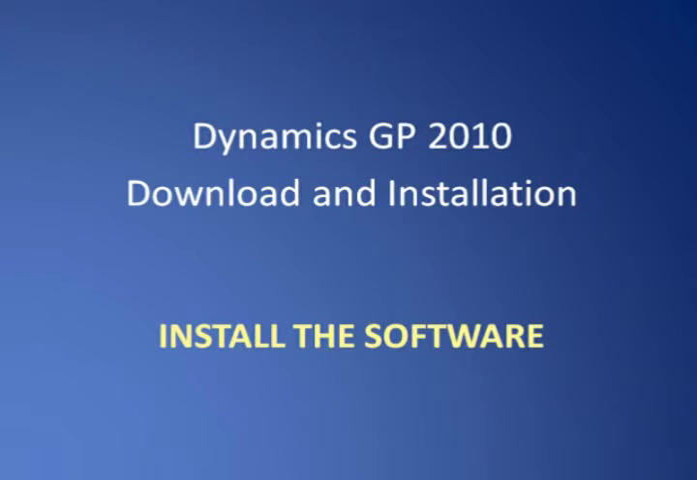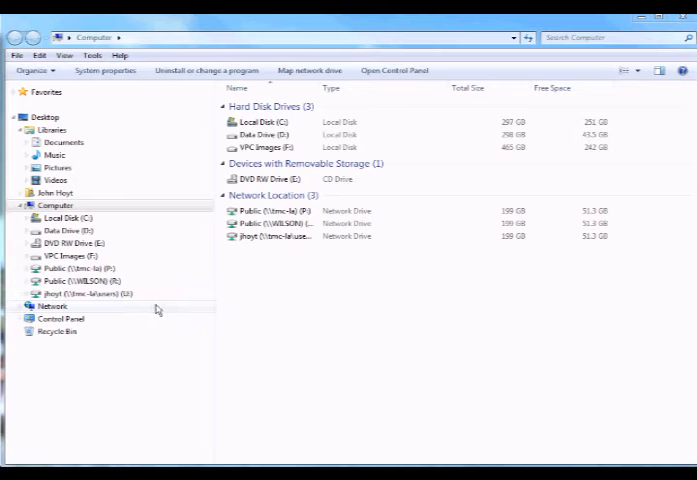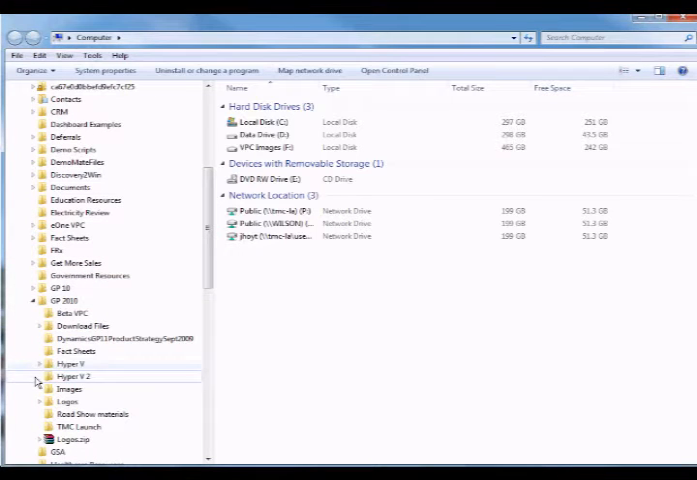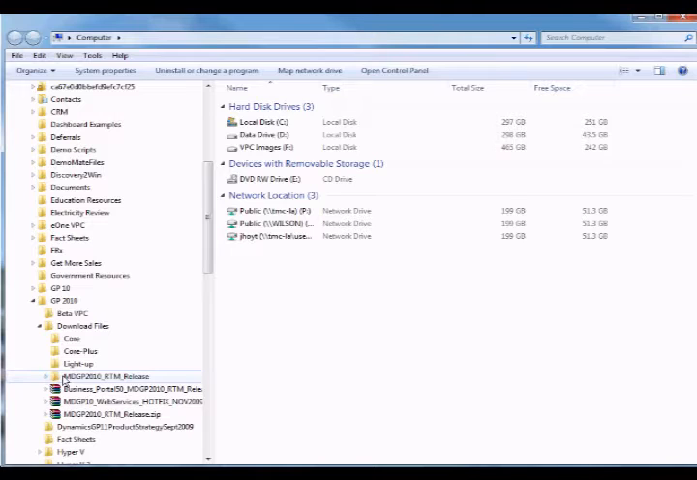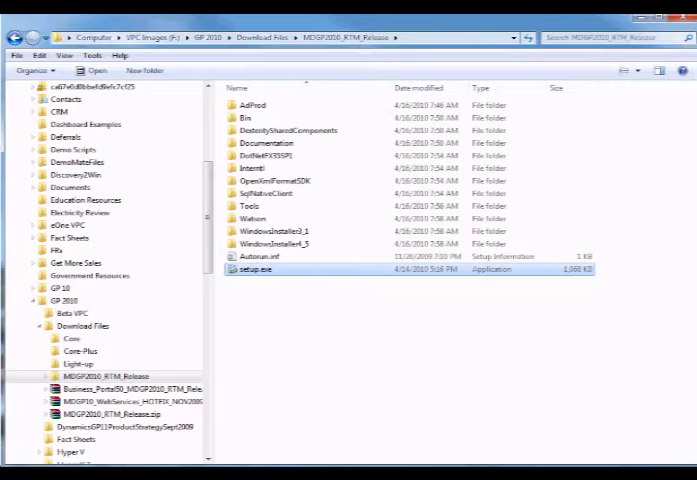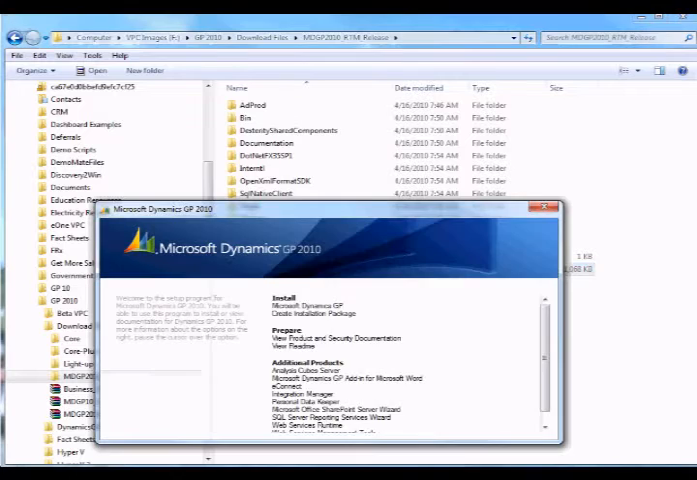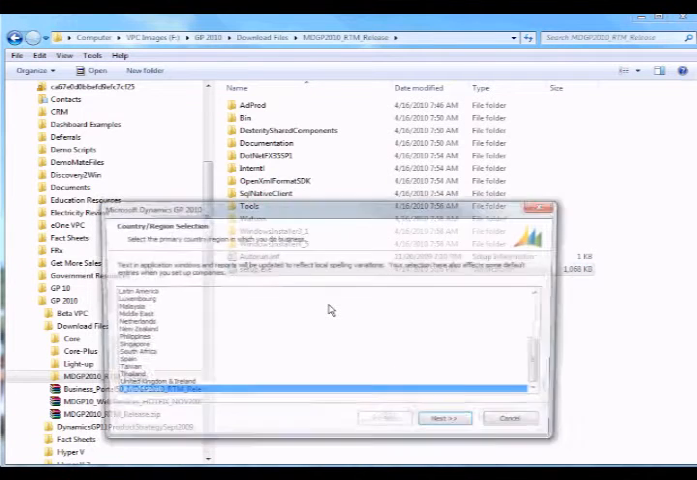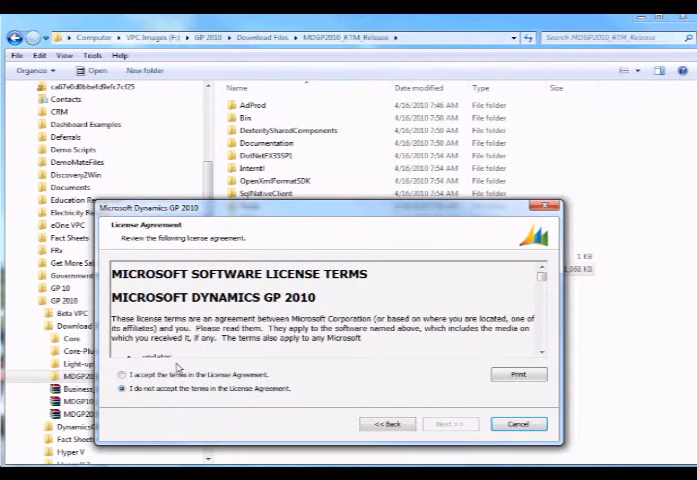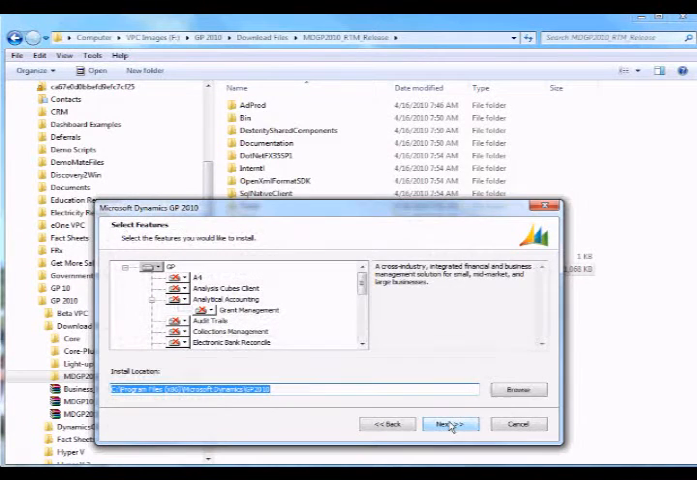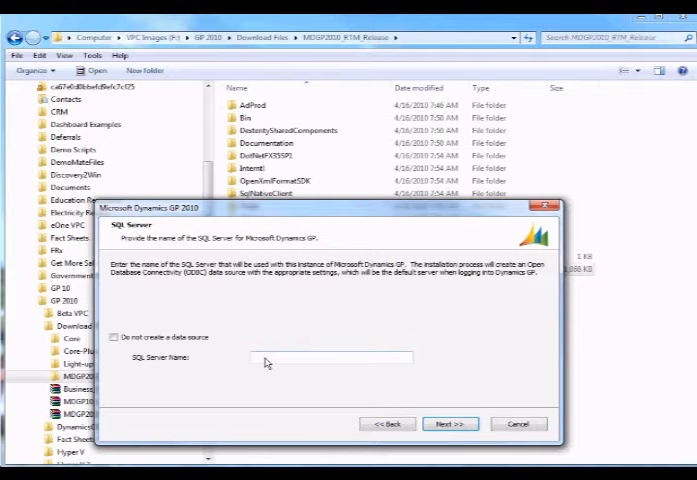After the download's been completed, the next step is to do the installation of the software. Use Windows Explorer and navigate to that location where you downloaded the software. You may need to unzip the download and then look for the setup.exe file. Double-click on that and that'll launch the wizard that will install Dynamics GP 2010. Select Install Dynamics GP, select English as the language, accept the terms. From this window you can download any of the additional products you might have purchased.